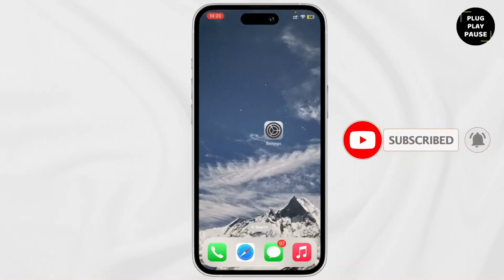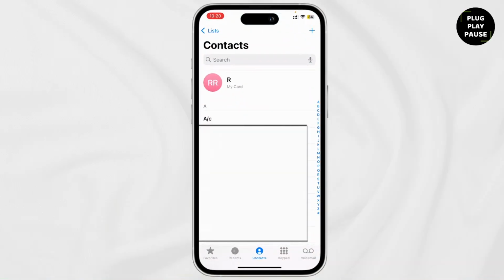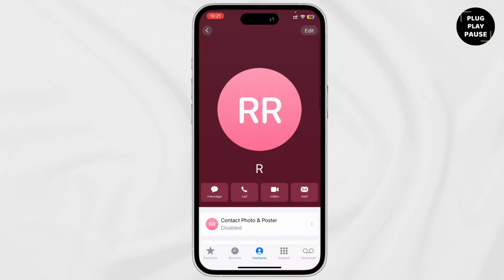So to share contact card in iPhone, first things first, you'll have to open up your phone, and then once you open up the phone app, go to contacts. There you'll see my card option on the top. Tap on it. Now there you'll see contact photo and poster. Tap on it.